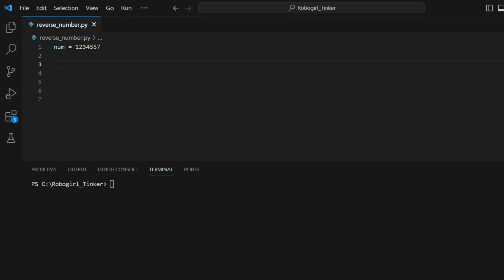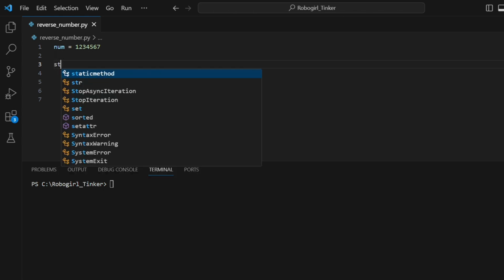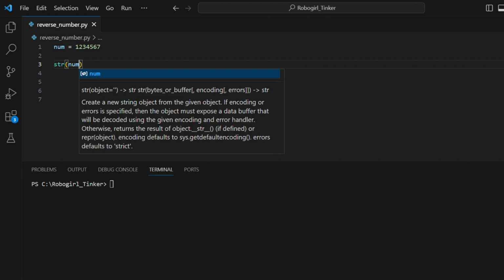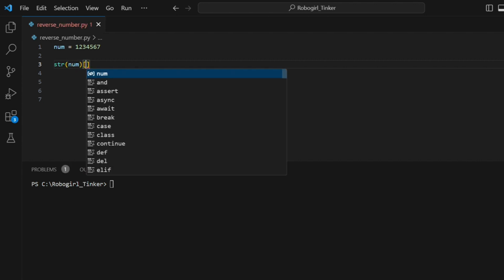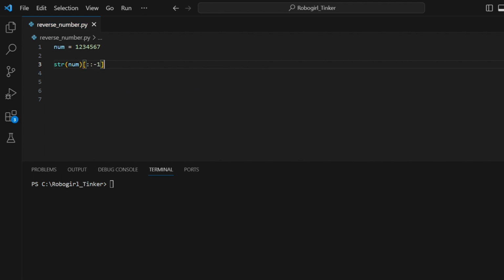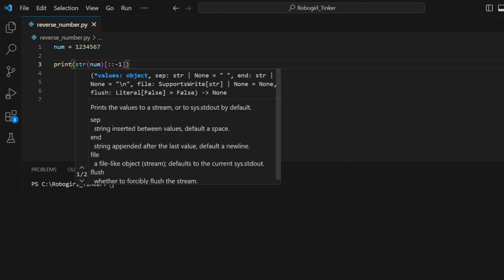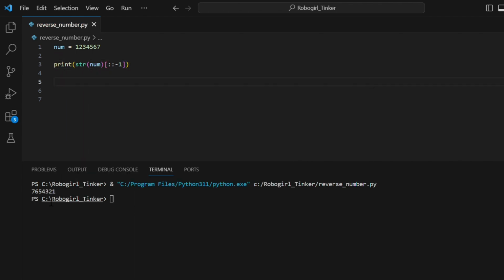Let's start with the easiest method. For this approach, you have to convert the number into a string using the str method, pass the number, and now you can apply slicing on it. So you just have to do colon colon -1. That's it. And then print this string. Right, let me just run. You can see 7654321.